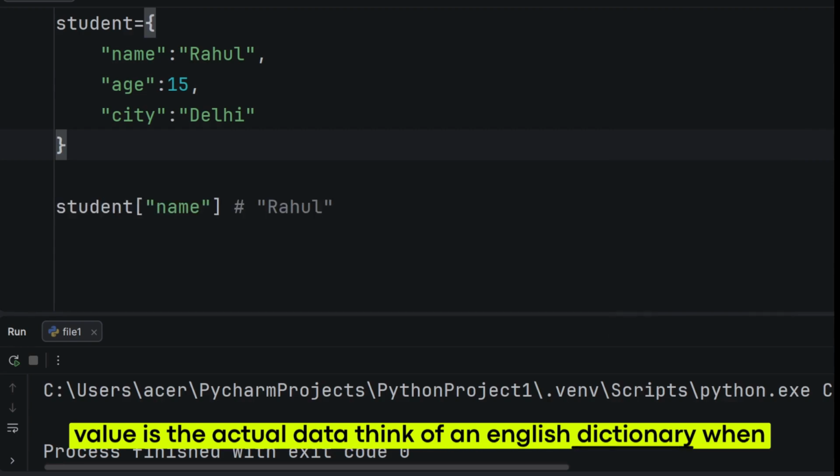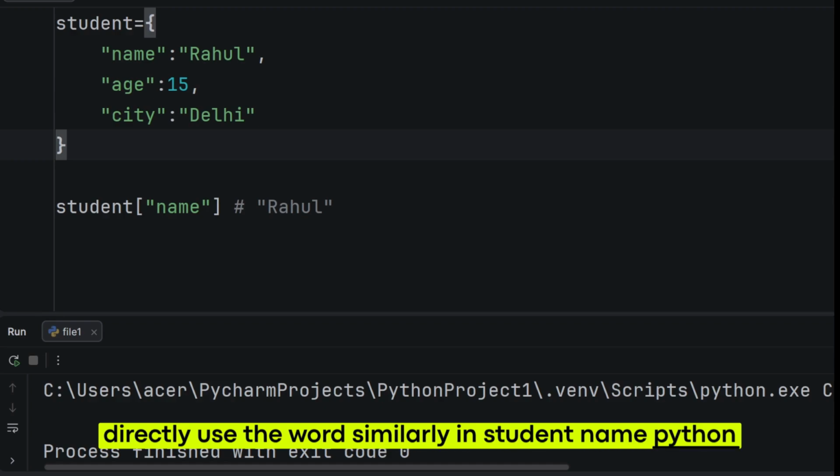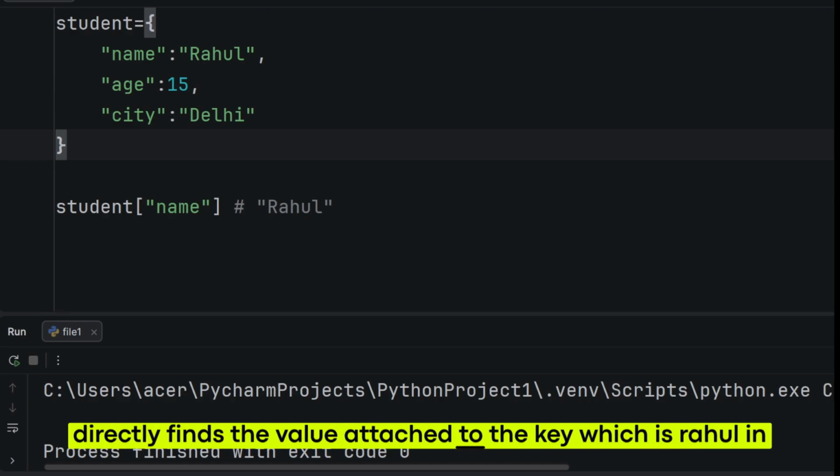Think of an English dictionary. When you search a word, you don't search page by page, you directly use the word. Similarly, in student name, Python directly finds the value attached to the key, which is Rahul.